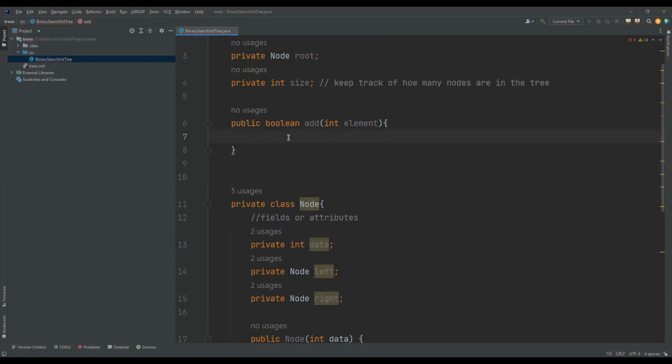That means if 5 is the element that's coming in and the 5 already exists, it's going to return false, because we were not able to add 5 because it already exists. Something like that, right? All right, going back to the slide.